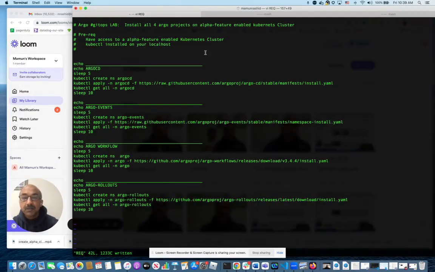Hello everybody, today I want to show you how you can install pretty quickly all the four Argo projects, namely Argo CD, Argo Events, Argo Workflows, and Argo Rollouts on a cluster that has alpha features enabled. So in the previous video, you saw how we would create a Kubernetes cluster on GKE that has alpha features enabled. So that is a requirement. And now, of course, I have kubectl installed on my local machine here.